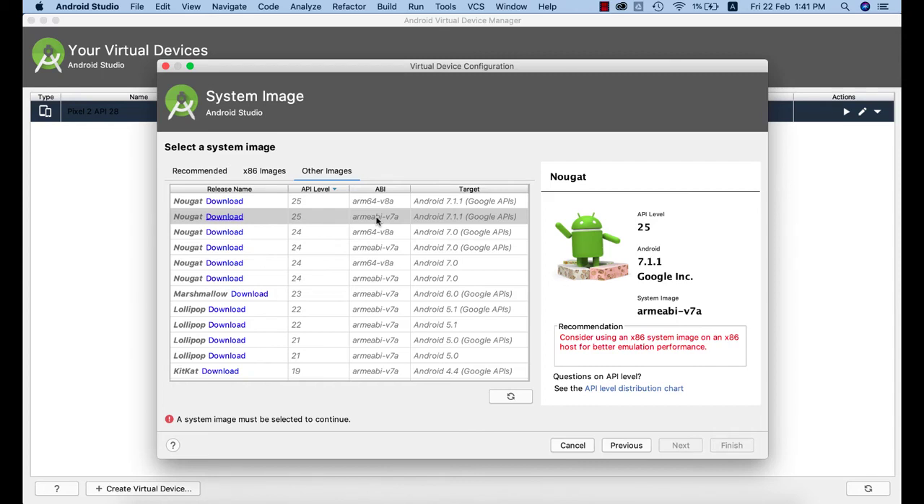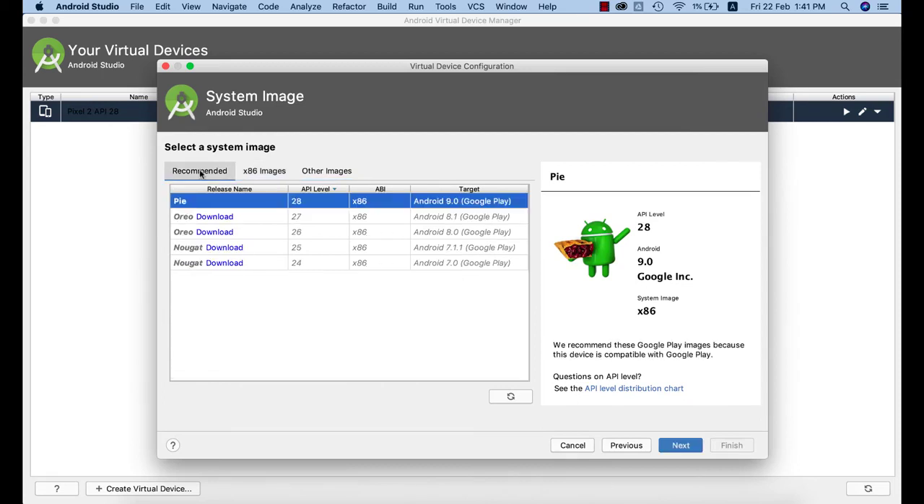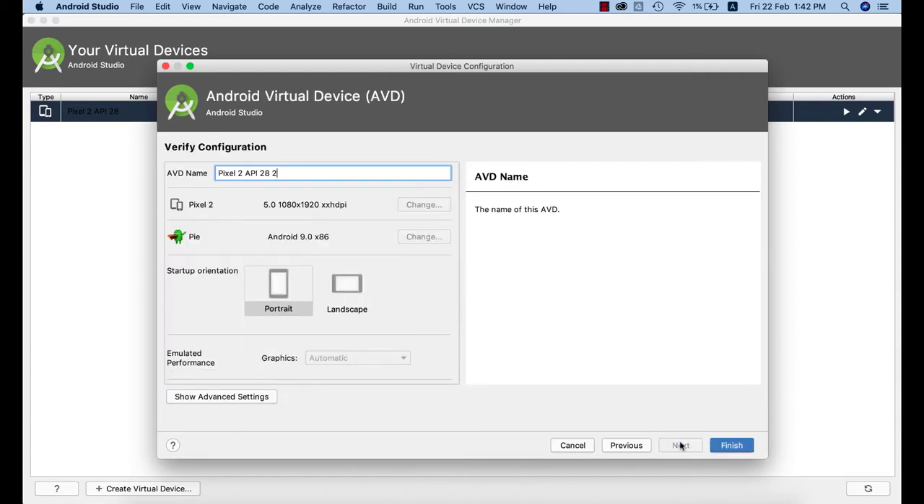Choose this one if your system is not supporting virtualization. This is especially for Windows users. If your system supports virtualization, then you can choose images from here, or the recommended version, the x86 ABI. Okay, fine. I have a MacBook, so I'll go with the latest version and click next. Here you can give any name, my AVD, your AVD, whatever AVD.